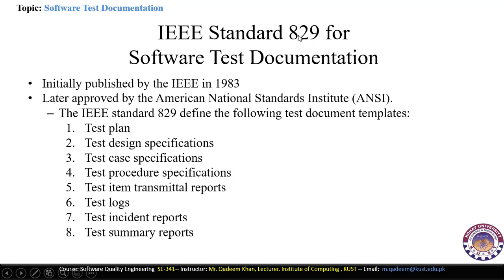Now, IEEE standard 829 for software test documentation. Basically, the IEEE, that is the Institute of Electrical and Electronics Engineers, has defined the standard 829 for software test documentations. This was initially published in 1983 and later approved by the American National Standards Institute, ANSI. So ANSI has approved this documentation which was published in 1983, and that documentation standard is called the 829 IEEE standard.